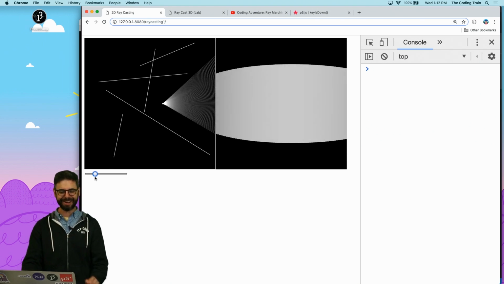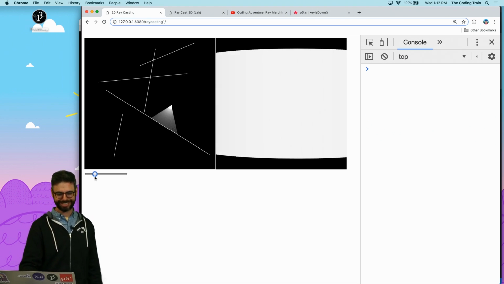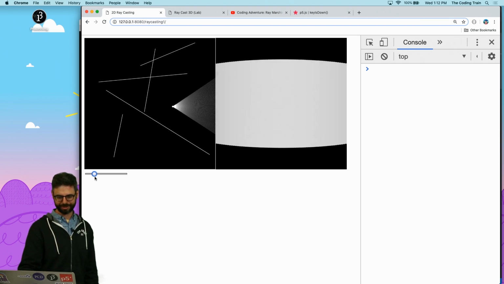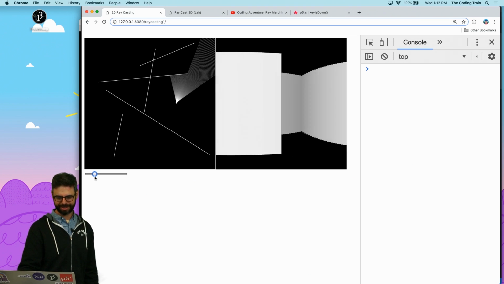Woo, fun. So now I can drive around my crazy scene backwards and forwards in some nonsensical way. And I can also adjust the field of view.